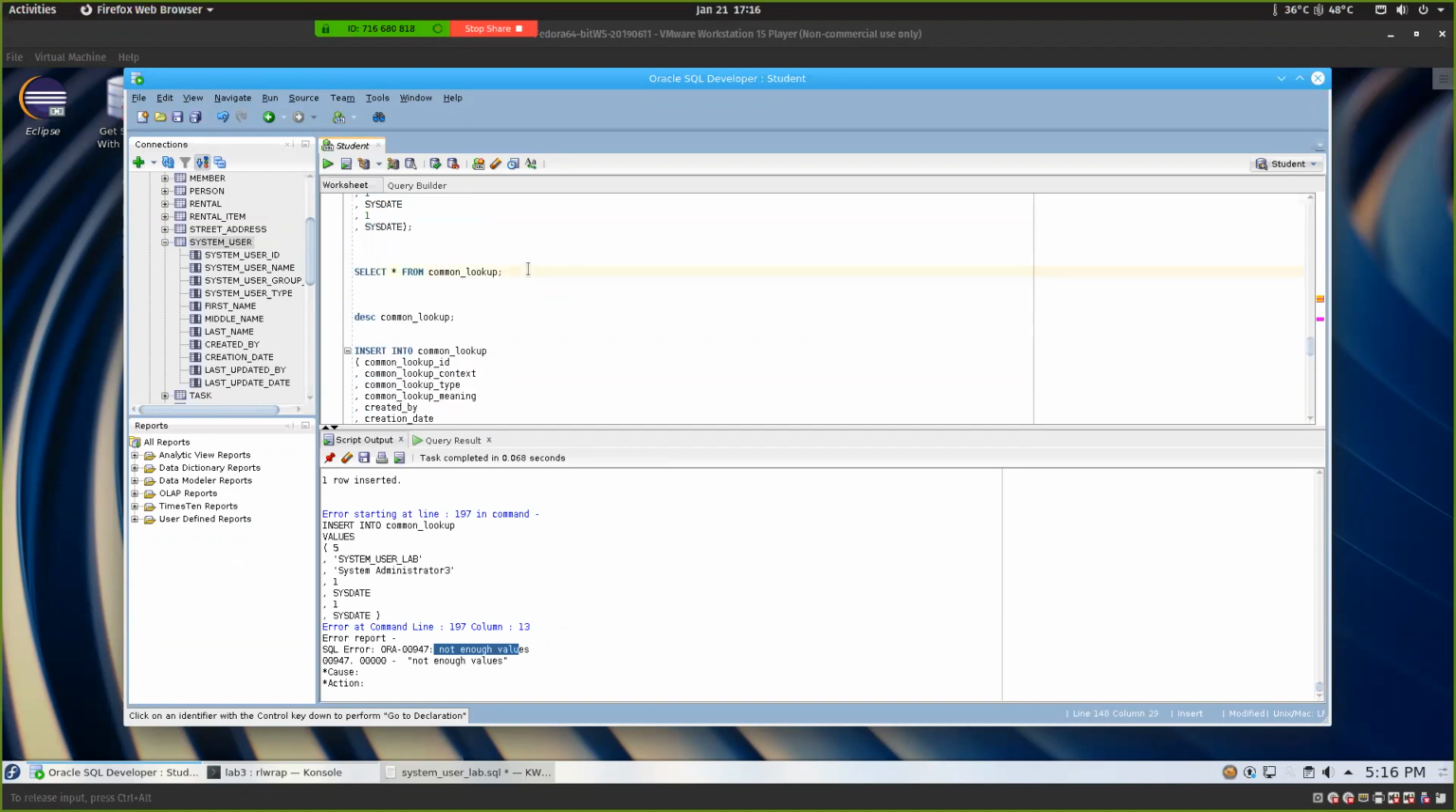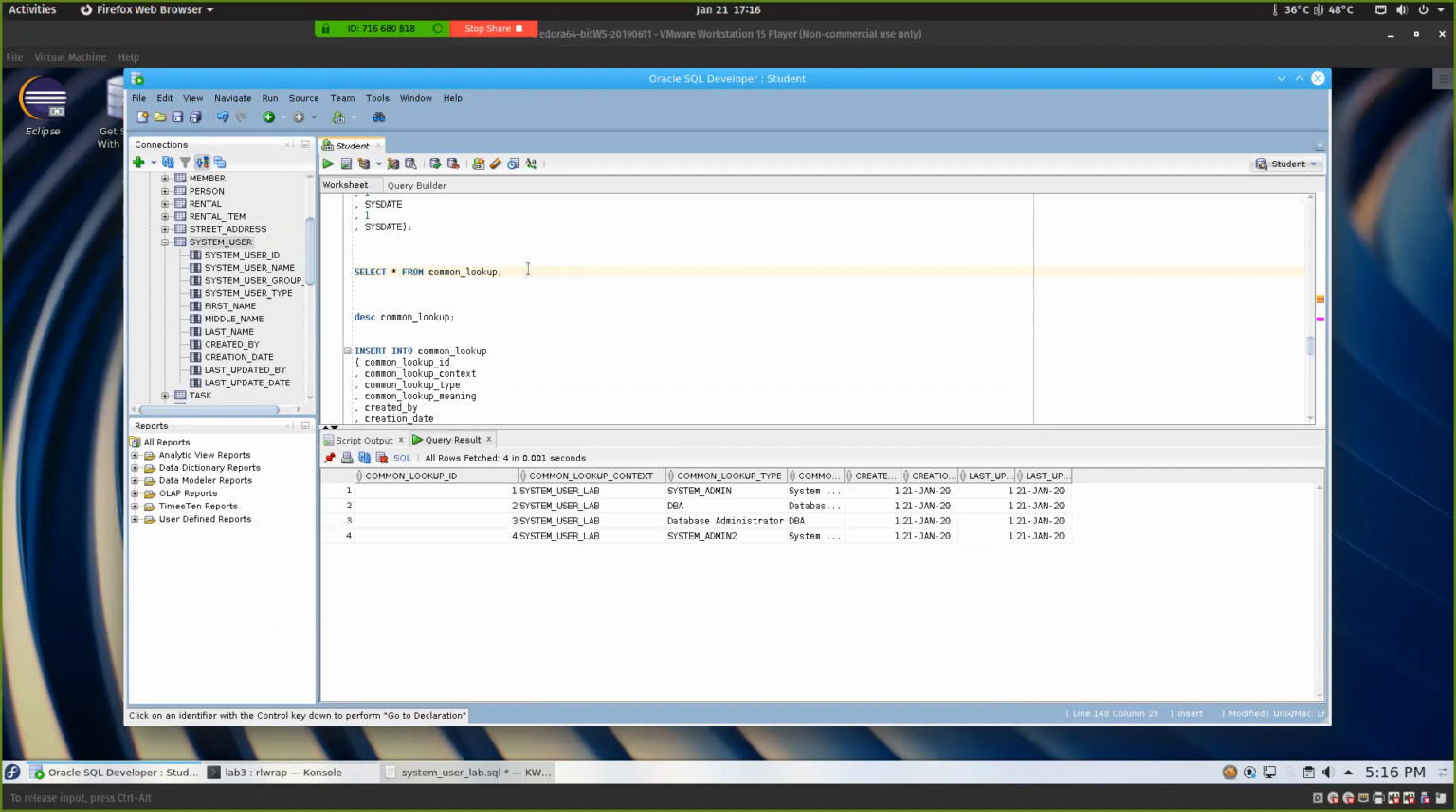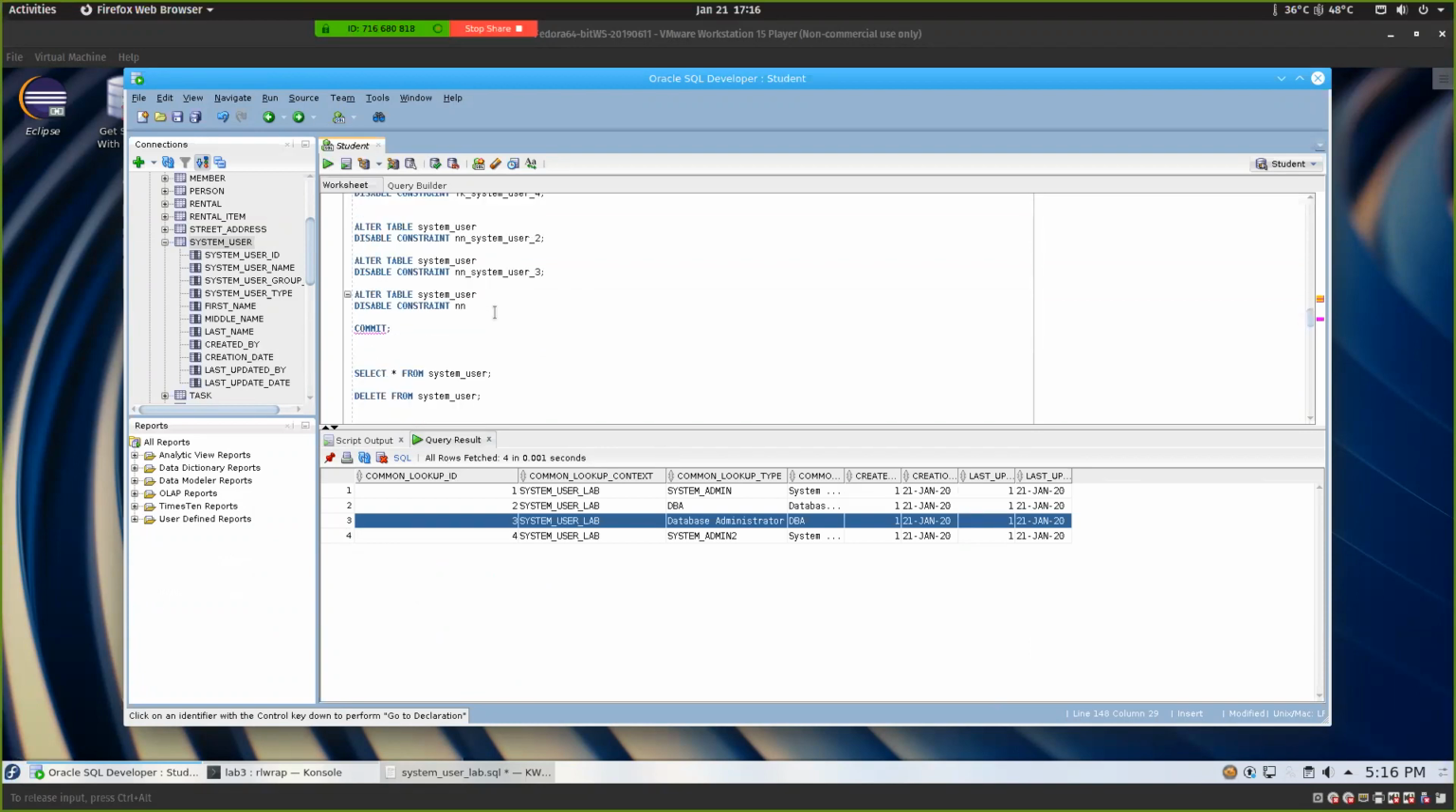Okay, so now obviously this is a mess from common ID 3 and up. So I'm going to say delete from system user where common lookup ID is greater than or equal to 3.